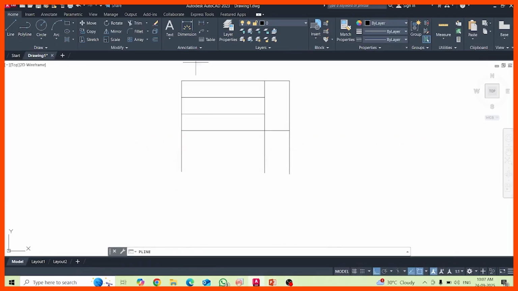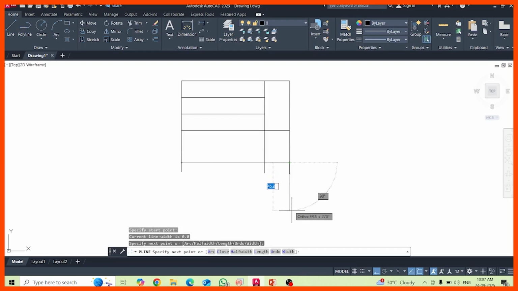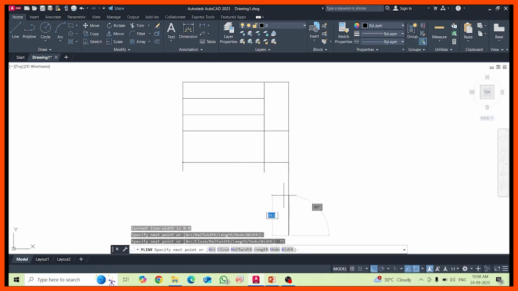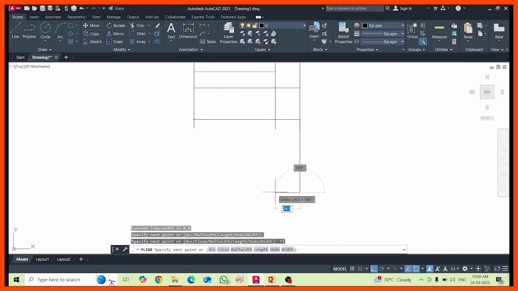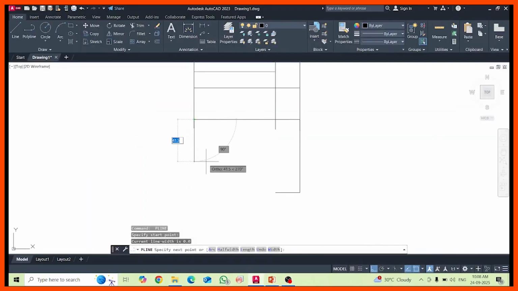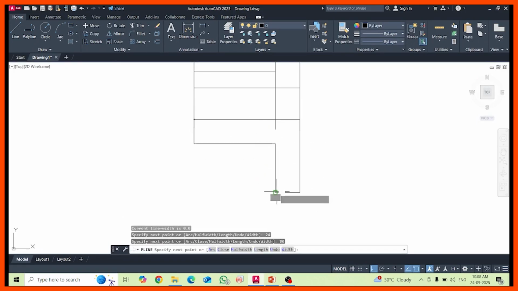Next, go to the polyline command and draw the top view. This is 104 and this is 72. This is 72. And this is 24. Yes. And the next one, you complete that. What is the dimension? This is 24. Yes. Go to the object, 24 and 80, and close.